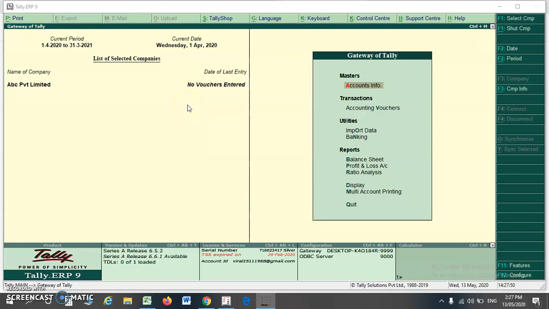Hello friends, today we are going to discuss how to create a stock group, stock item and unit of measure for the purpose of stock quantity. Let us start with the discussion. For the purpose of creation of a stock group or a stock item, you have to select the inventory info tab from the gateway of Tally.